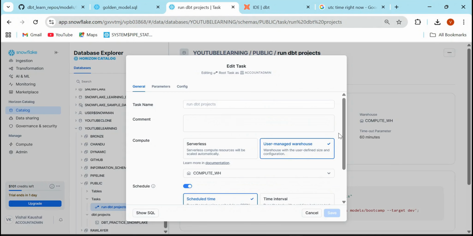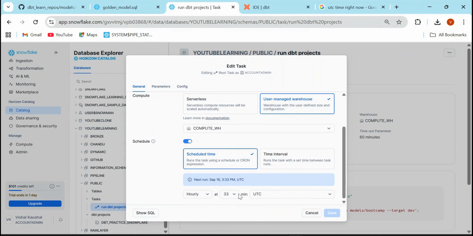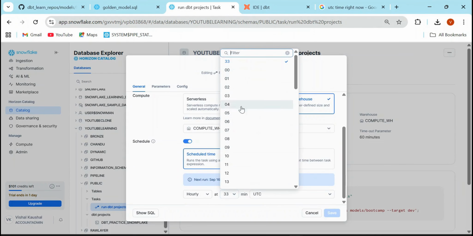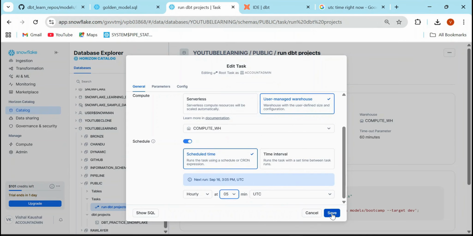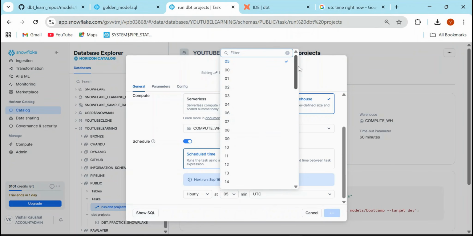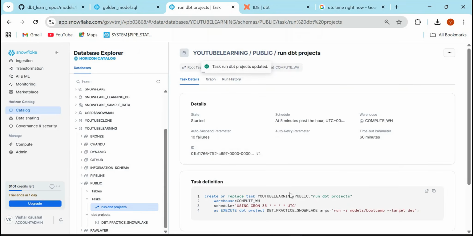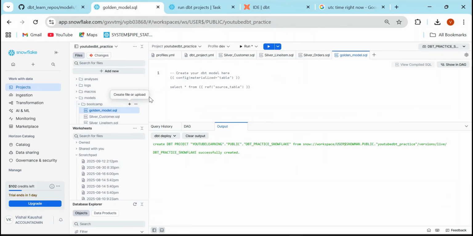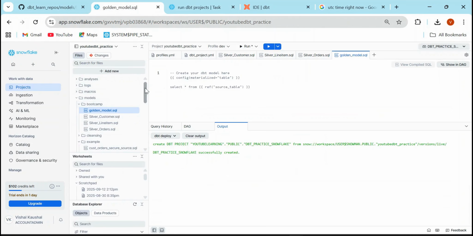This is set at 33 minutes there. You can probably mention it at 5. Save it. Or yeah, I guess let's make it 4, or yeah, 5 only. So we make it at 5. So in the next 1 minute it should get executed. So I'm sure you got a fair idea about the dbt workspace and the dbt project within the Snowsight.